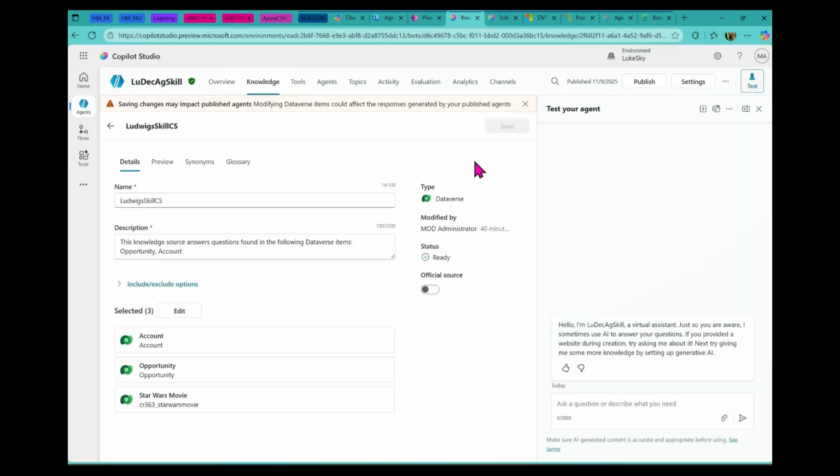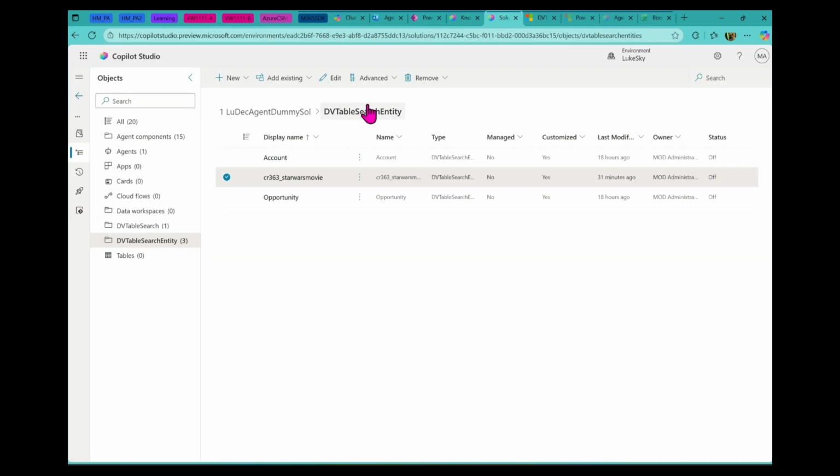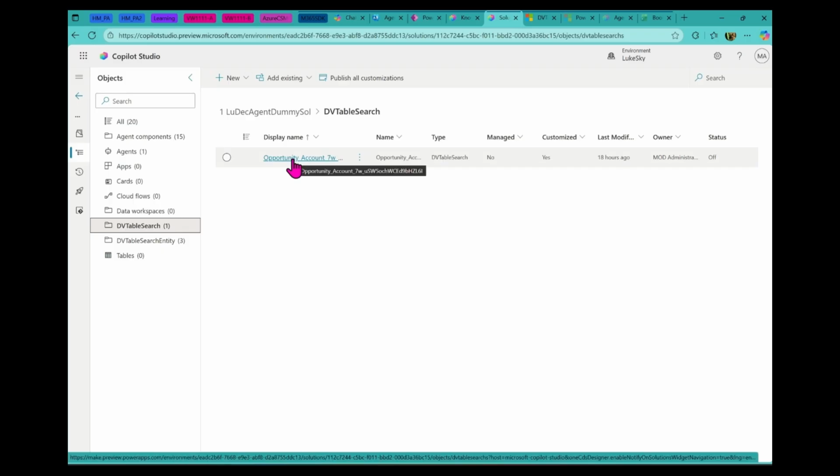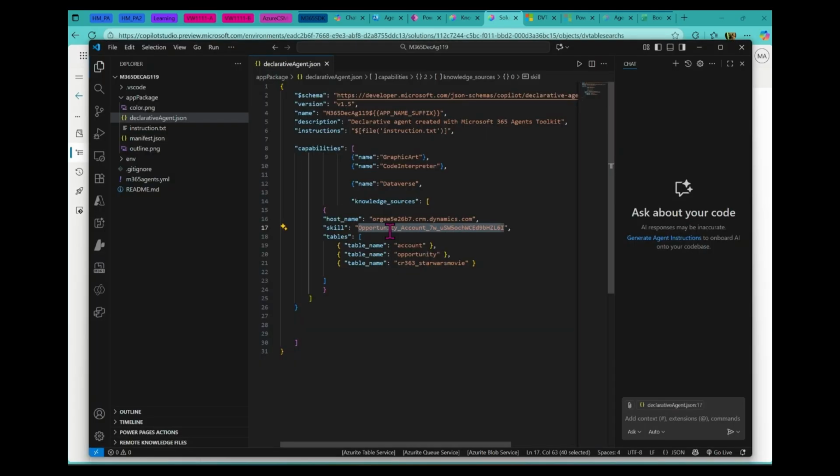And what I did is I published these things. And when you set up something, you can put this agent, or it's automatically put, in a solution. And inside of the solution, that's this one, you have something called Dataverse table search. And this is this funny name that you have to include as a skill inside of your M365 agent. So this opportunity account and this number here, this is exactly from there, and this allows you to make these tables available.